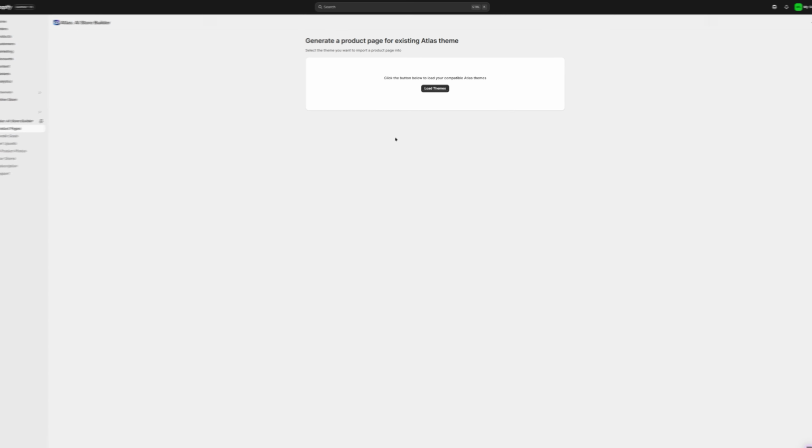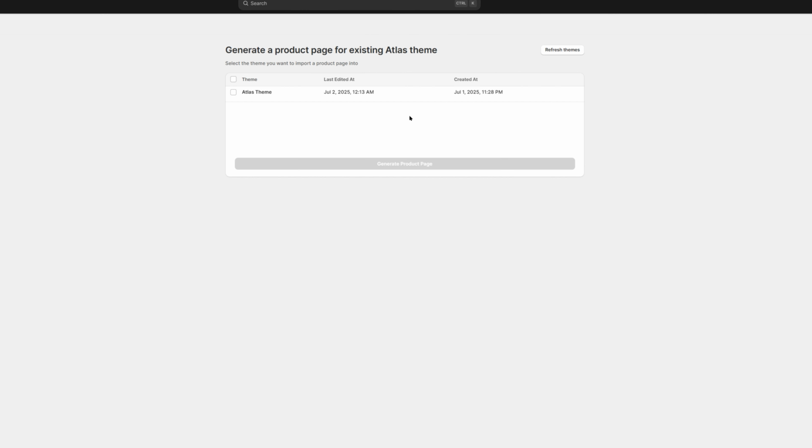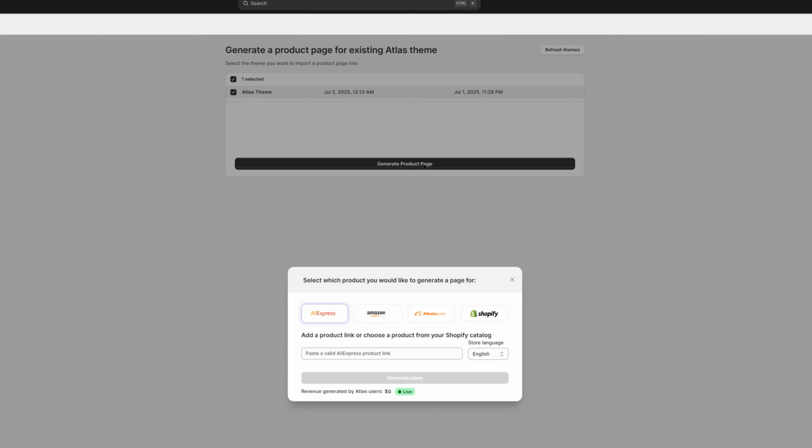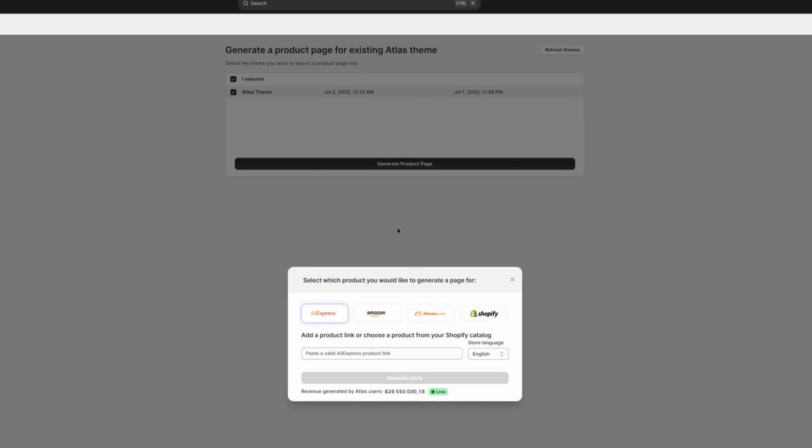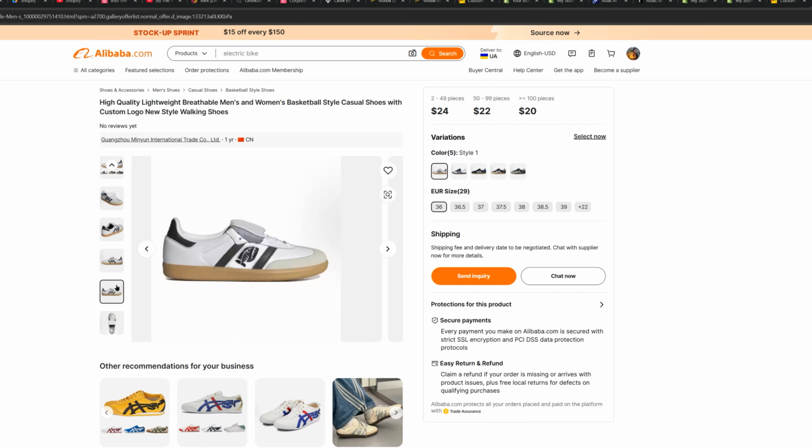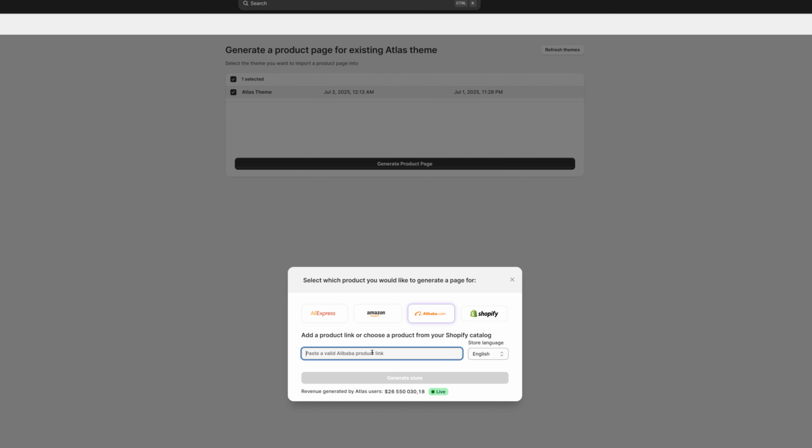To get started, select the theme or Shopify store you want to add your new product to. Click Generate Product Page, and it will take you to this familiar looking window here. Since I'm adding another page to my basketball theme shop, I'll choose these shoes from Alibaba and click Generate Store.